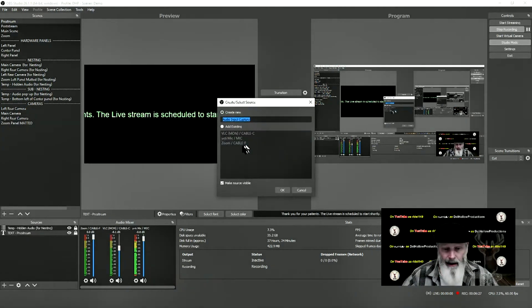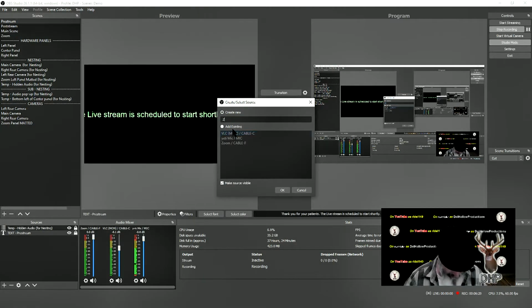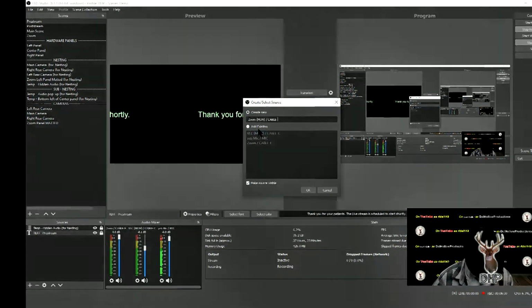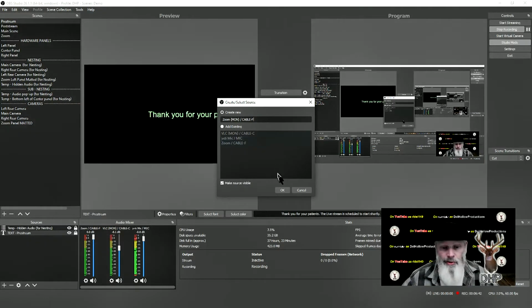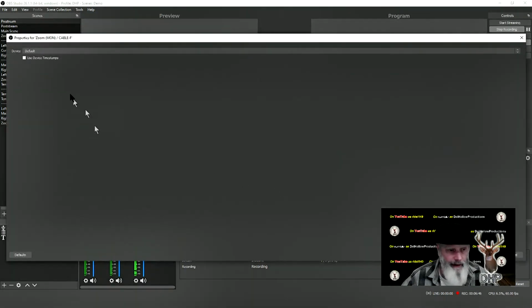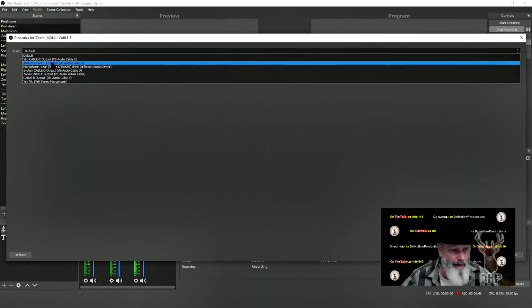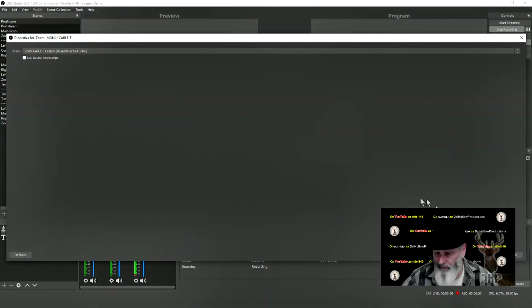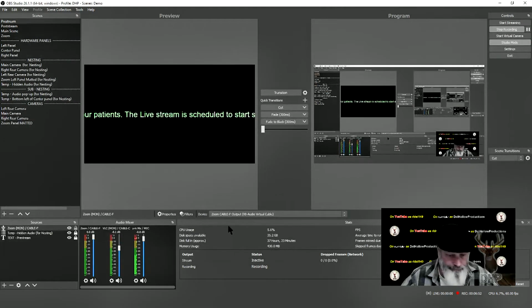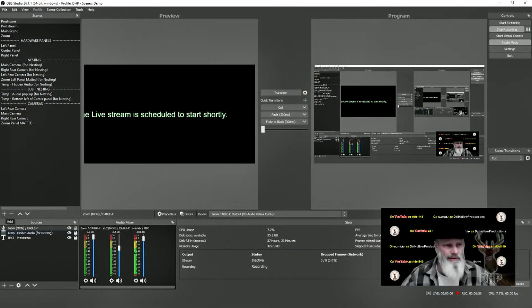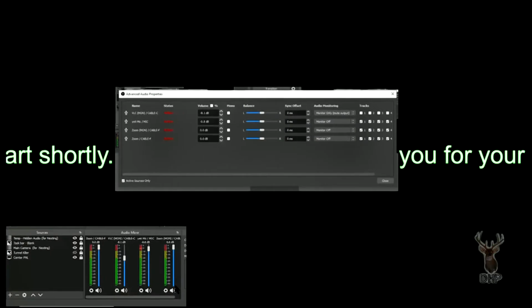So what we're going to do is we're going to come in here, we're going to add an audio capture. We're going to call this, because we have so much imagination, Zoom Monitor Cable F. We're going to come up here, grab our Zoom, our cable F. We're going to hit OK. Now you don't see it down here because it's a scene audio stuck only into pre-stream. So now I'm going to pop it up in the scene so I can get to it.